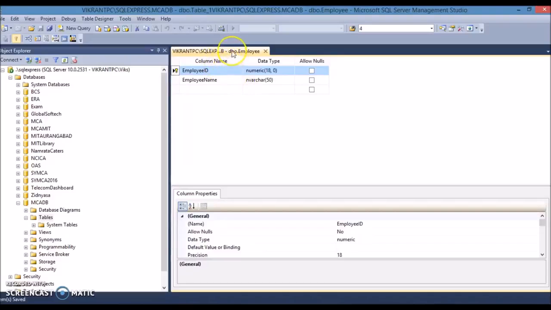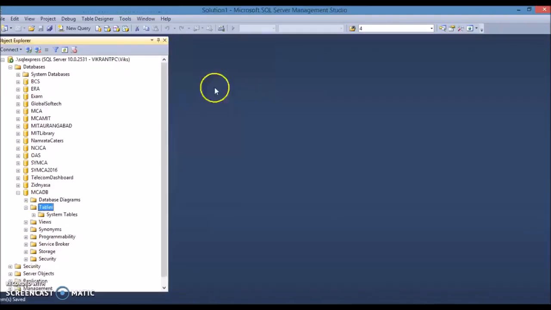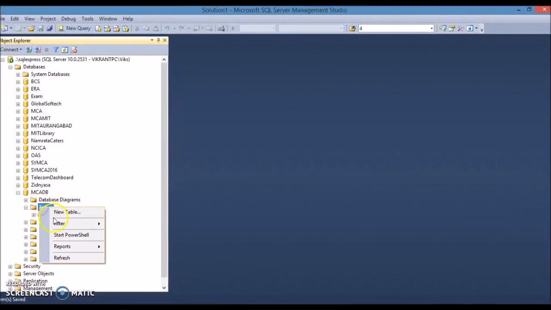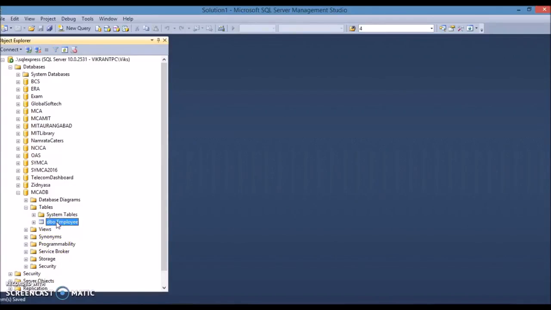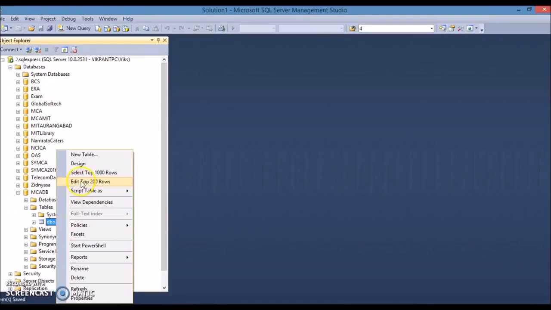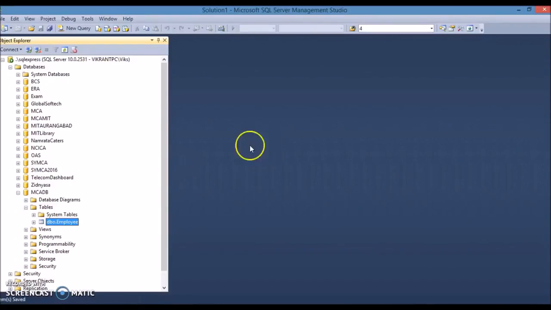So here the table has been created. Now let's add some records into these tables. Just click here, refresh. See, this table is available. Now add some records into it. So here I'm adding some records.